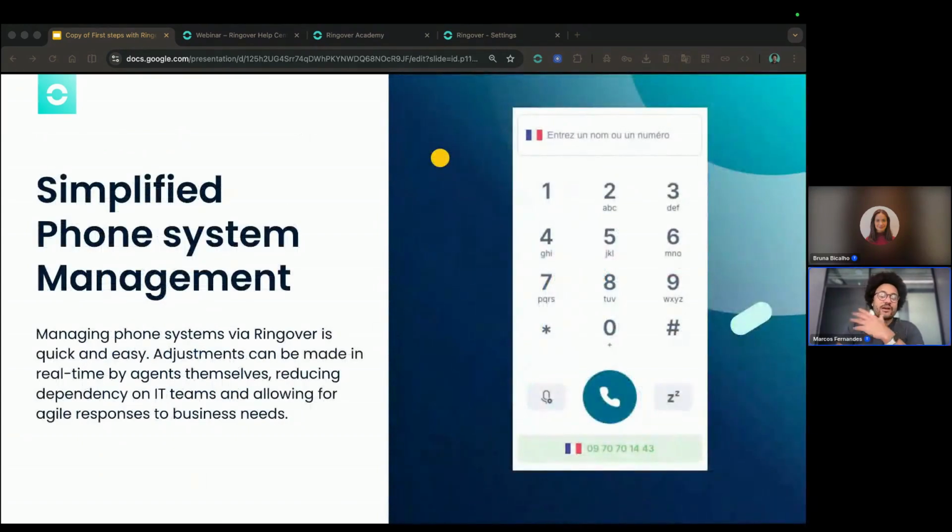So now that we have seen all of these business challenges and how Ringover will help you to face them, let's take a look at some of the key features in the Ringover system. The first one is the simplified phone system management. So here we're talking about our Ringover dialer that will help you to make phone calls, receive phone calls, also set up your mic, also do all of the settings that otherwise would require an IT team. You can do it by yourself just with a few clicks.